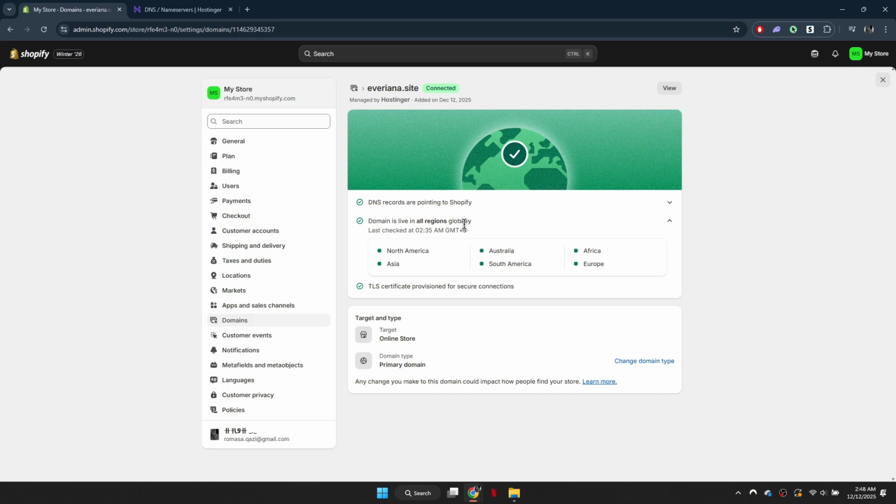So, that's basically how you can connect a Hostinger domain to your Shopify store.